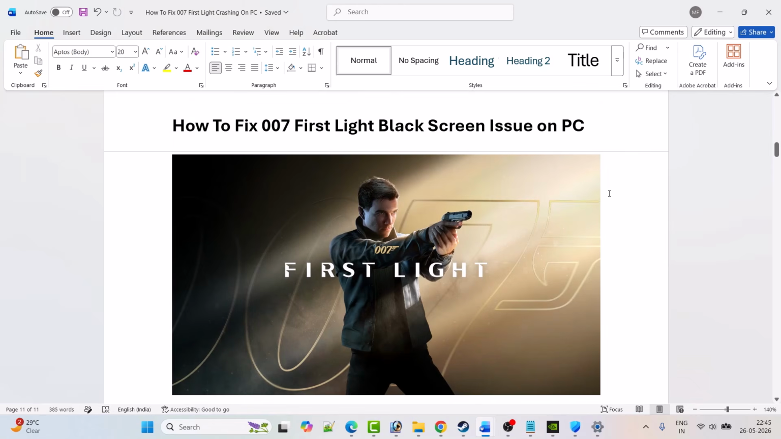So by following these fixes, you can easily solve the 007 First Light black screen issue or stuck on black screen problem on PC. So that's all for this video.